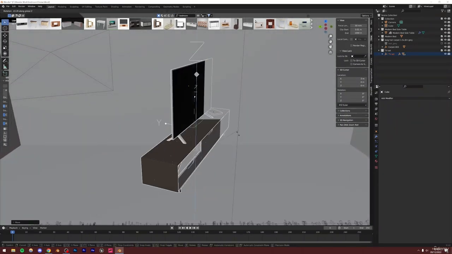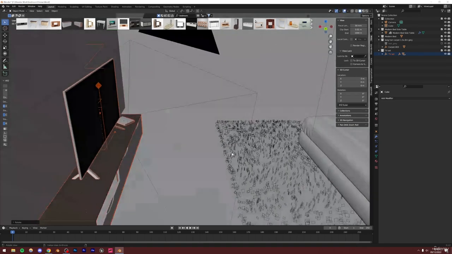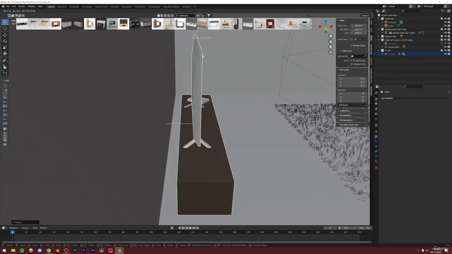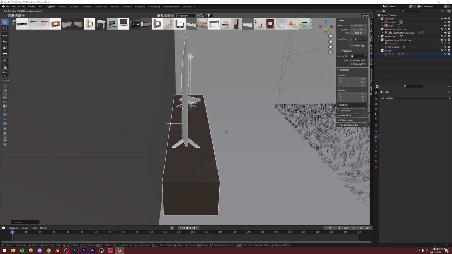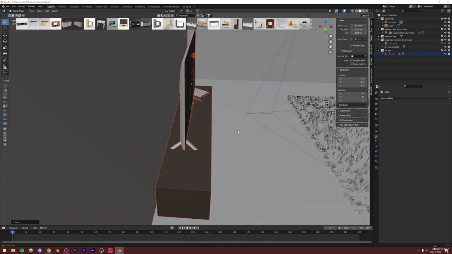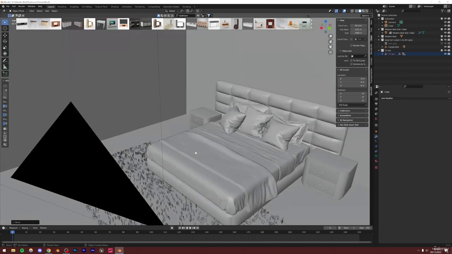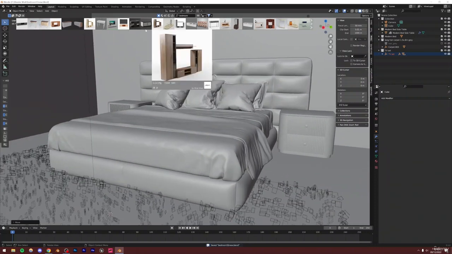Now let me press RZ, something like that. -90 should be good, and GX, and something like that seems to be good. Maybe move it a little forward, and that should be good. Perfect. So apart from that, now we can move on to adding some chairs or something like that.